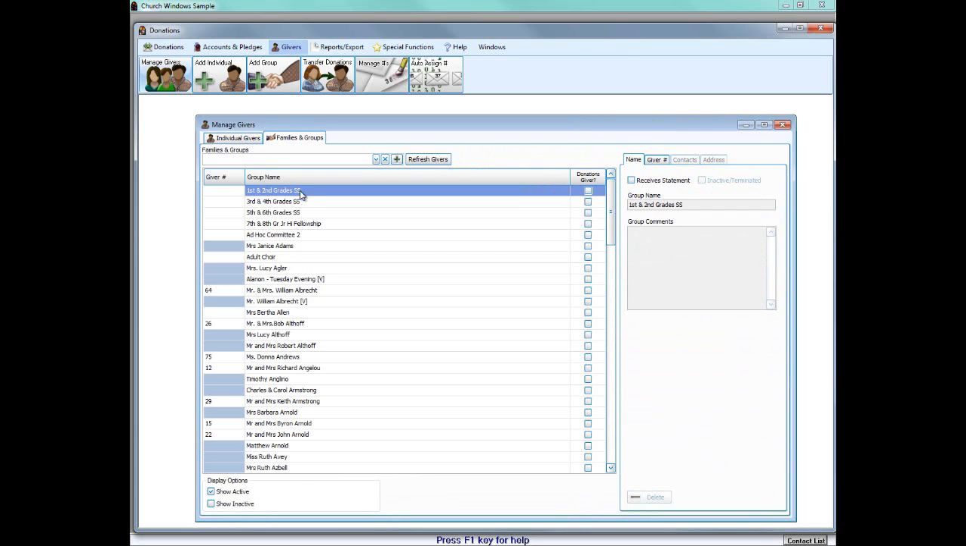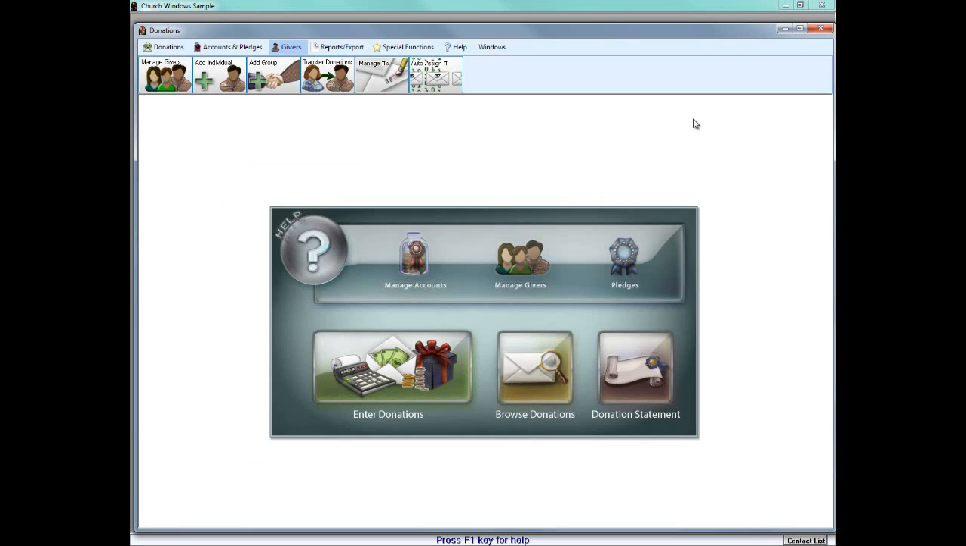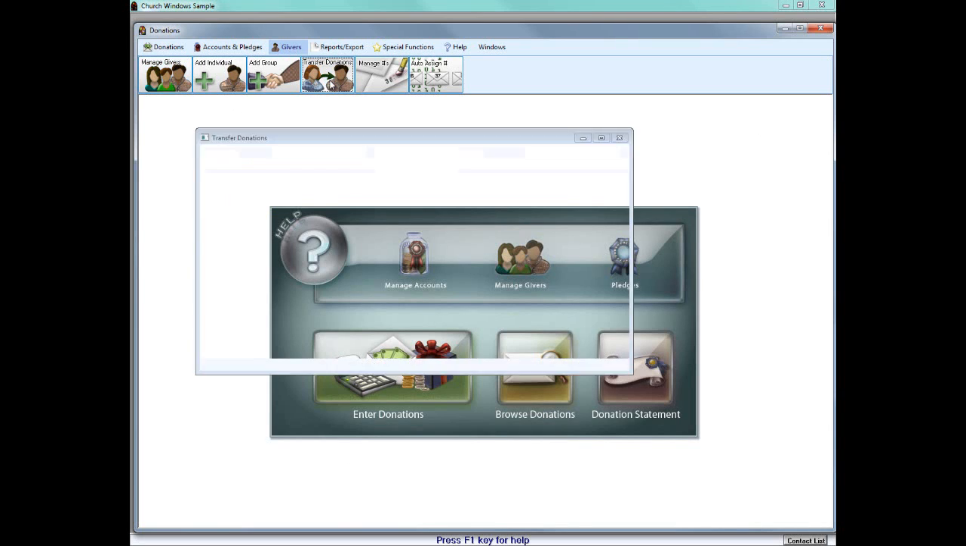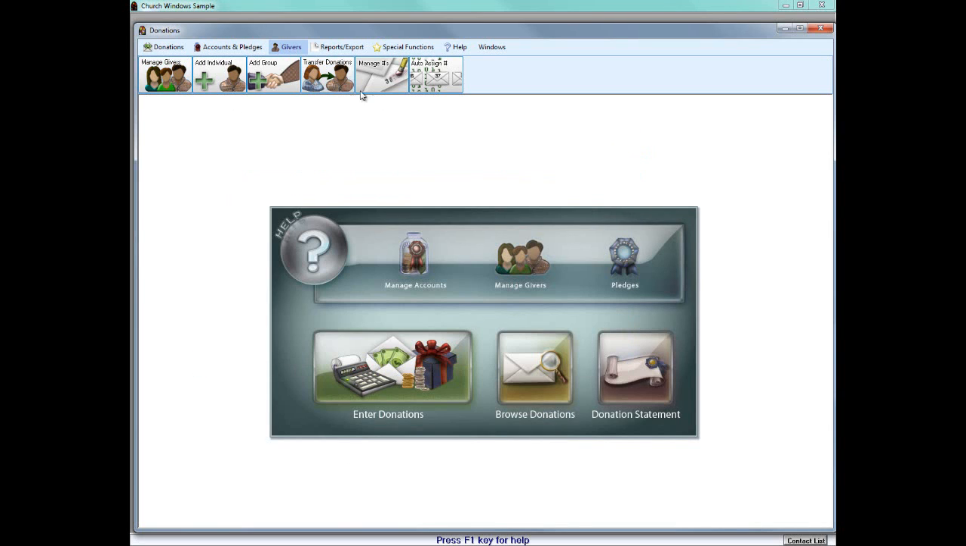You do have the ability to track classes and to have family givers. So if anyone within the household gives and you've got them set up as a family giver, it ends up going out on one unified statement. Transferring donations, if we need to move money from one person to another, maybe from a deceased spouse to a surviving spouse, or if a household is split apart, we can decide who gets the credit for what monies.